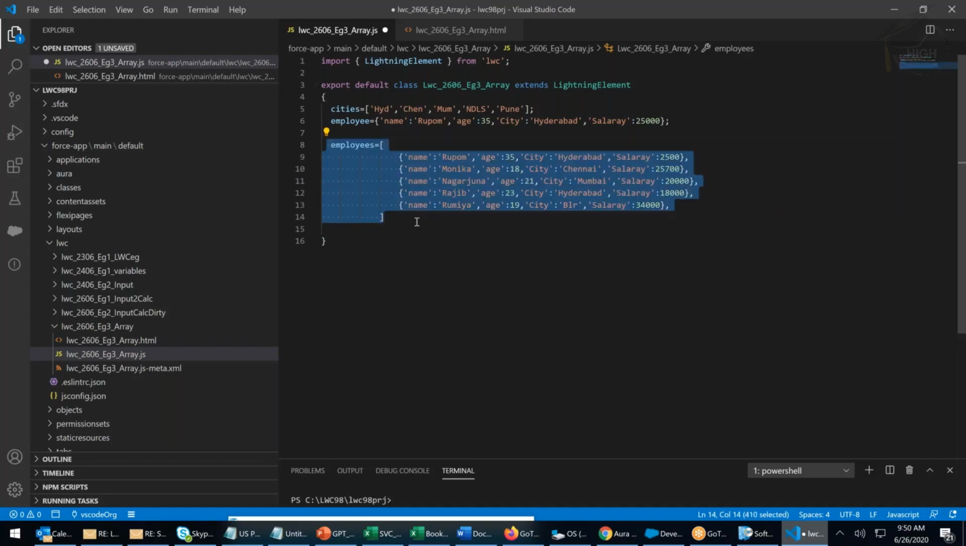Everybody, I want this data to be displayed on the screen. How you want to display it? It's a medium level homework I gave you. This data is equivalent to line number 5. Here only Rupam's information. Here Rupam's, Monica's, Nagarjun, Rajiv, Rumia. Oh, last is wrong. Here it shouldn't be comma. All these informations.